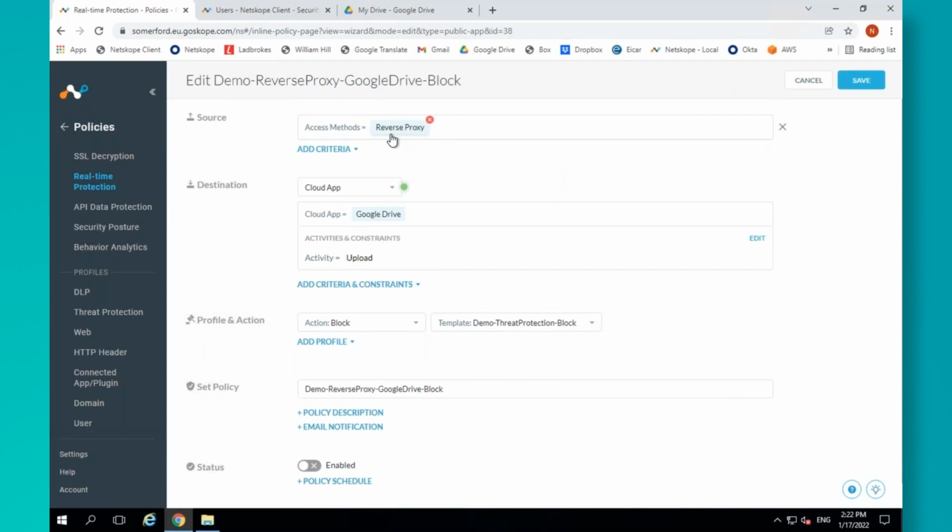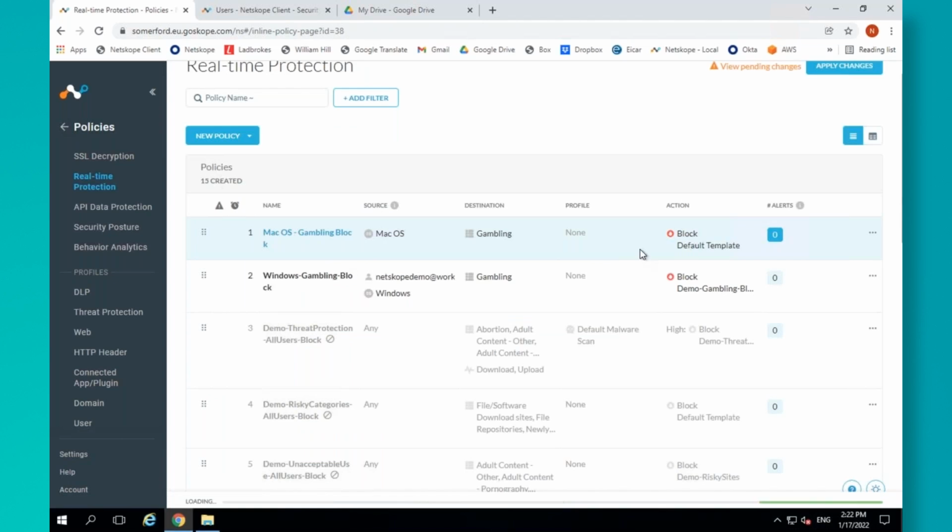So what we've got is an access method here of reverse proxy. Reverse proxy means I no longer need a client for Netskope to protect my users and my traffic. For apps that are supported through Okta, I can enable protections. You can see here that for Google Drive and Upload, I am blocked from doing so if I'm going through the Netskope reverse proxy. And I'll just turn that particular policy on and I will save it.